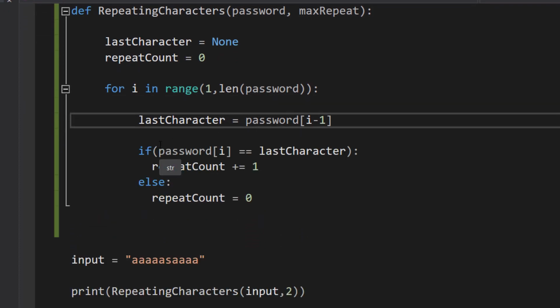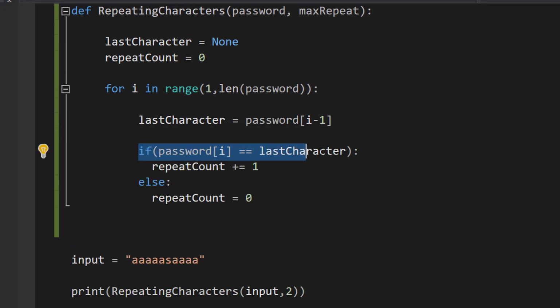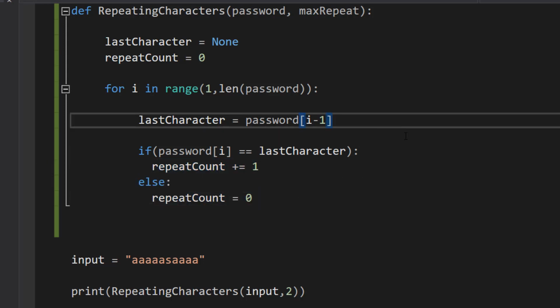After that, we're going to do an if-else statement. If password i equals last character, repeat count plus equals 1, else repeat count equals 0. Basically, if the characters match, then this sequence of adjacent characters that are the same increases by 1. Otherwise, it goes back to 0 because we've got a new character that isn't the same as before, so it stops the sequence of adjacent characters.